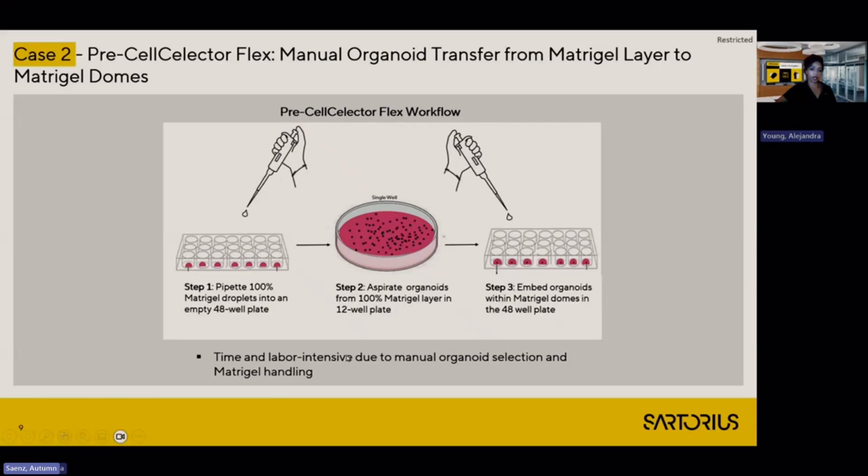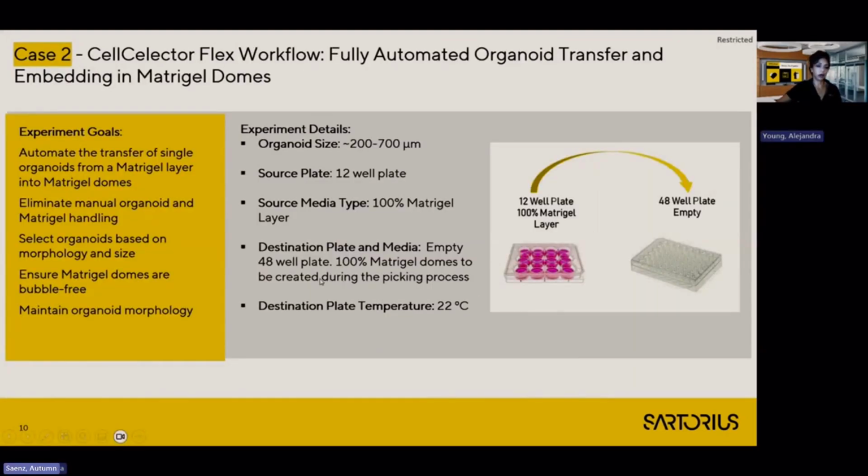As you can imagine, this was time and labor intensive due to the manual organoid selection and Matrigel handling. Not to mention the variability involved when delivering or embedding those organoids into that little drop in the 48 well plate. Using the cell selector, our goal was to fully automate the transfer of the single organoids from the Matrigel layer into that Matrigel dome deposit in the 48 well plate. The organoids here were between 200 and 700 micrometers, so medium-sized organoids.